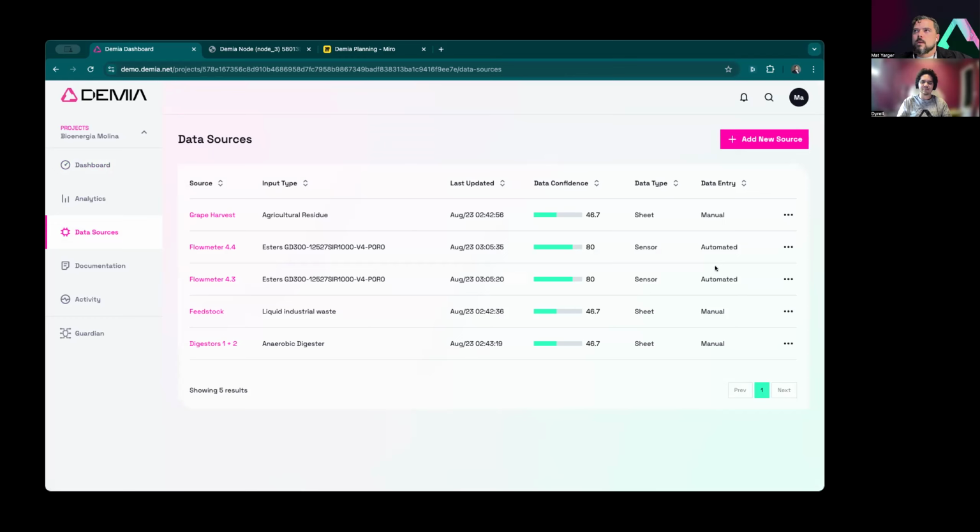So you can see that the automated data sources have a much higher confidence because we have persistence and consistency. We have persistence in the connection. We have consistency in the readings. So the data confidence is higher. We're getting a lot more data. It gives us more confidence because it's a more comprehensive understanding of what's happening at that point in the process.